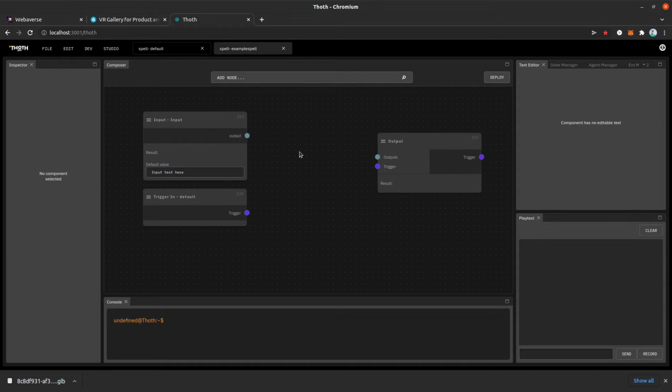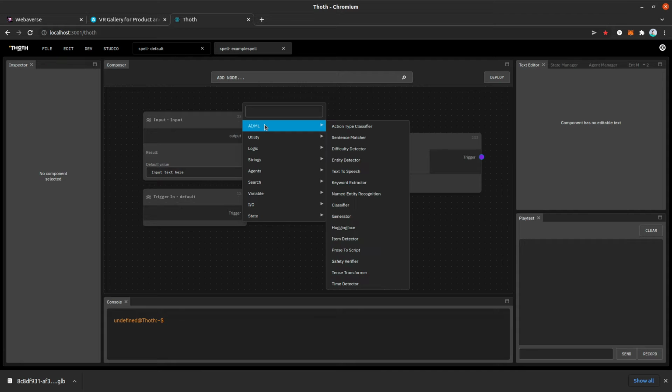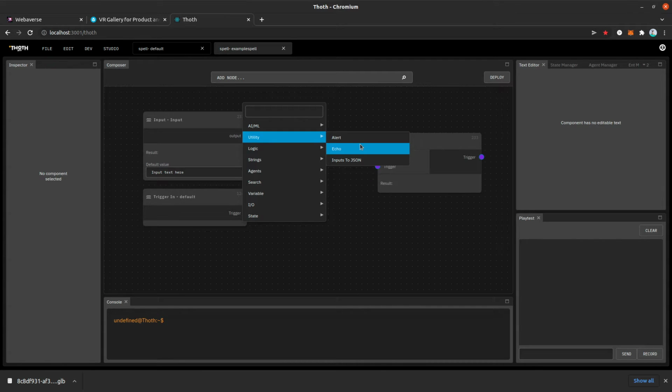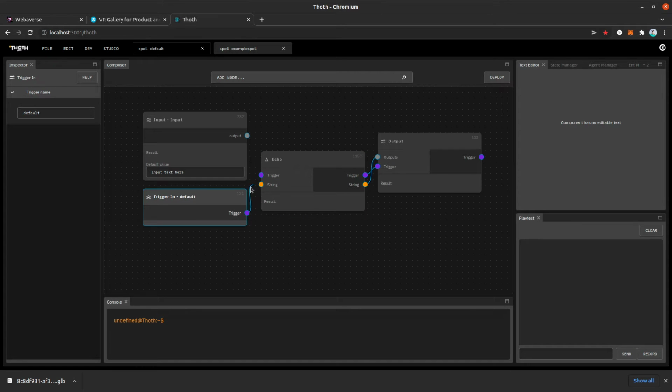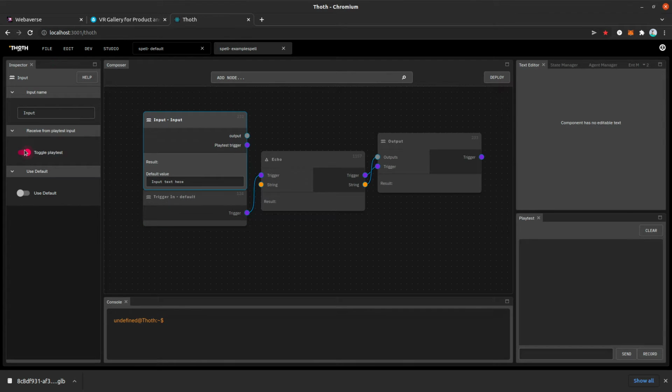The simplest way to do this is to right click and go to nodes, or you can add node. I like the right click because they're organized, and you can go to utility, echo. And I will take that echo and plug it in here. Now I could plug it into this trigger, that would be obvious, but it actually won't necessarily work down here. I mean, I will wire it up, but I actually need to go to my input and toggle playtest, which will enable a playtest trigger, and then I can connect that playtest trigger here, and that will allow me to actually playtest.